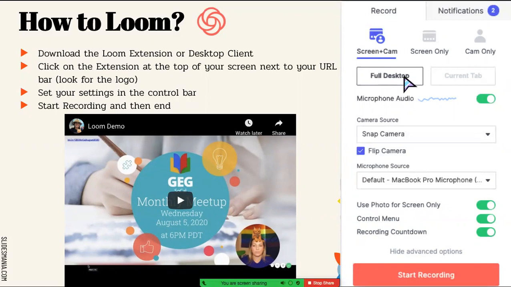You could do the full desktop, which is what I recommend, because if you move between tabs, then it'll catch everything and not just the one tab that you clicked the extension on. Or if you just want to focus on a single tab, you can. Microphone audio, always test your audio before you start recording.